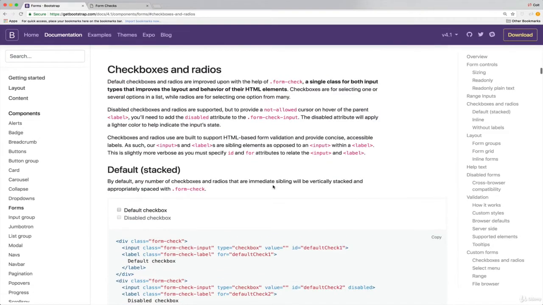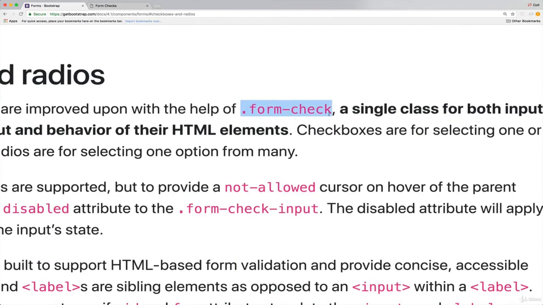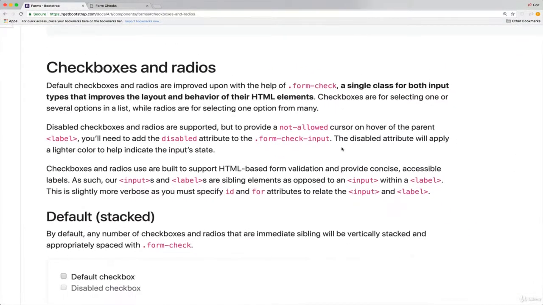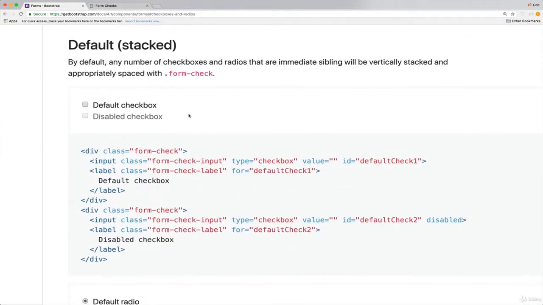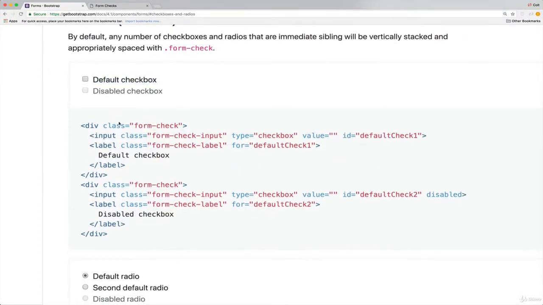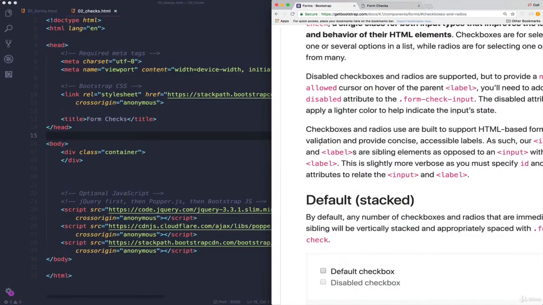So the way that this works, there's a special class called Form-Check, and it works both for radio buttons and checkboxes. Let's start with checkboxes. For each checkbox, we wrap it in Form-Check. So all of this code right here is for one checkbox. It has an input where we have type equals checkbox, we have our label, and both the input and the label have a special class, Form Check Input, Form Check Label. So there's kind of a lot going on. Let's just review this now on our own.